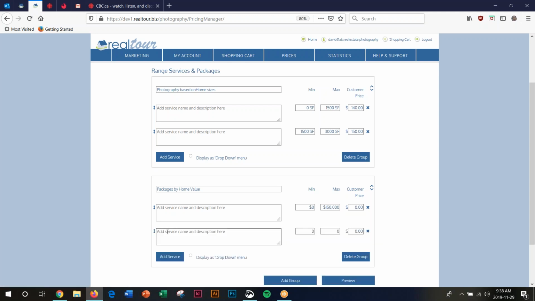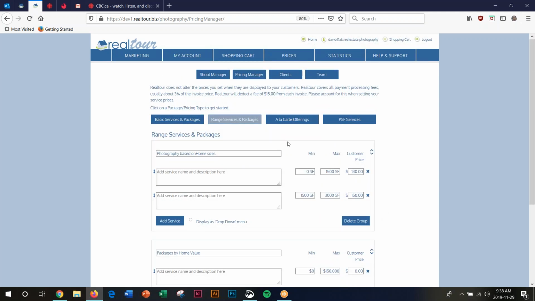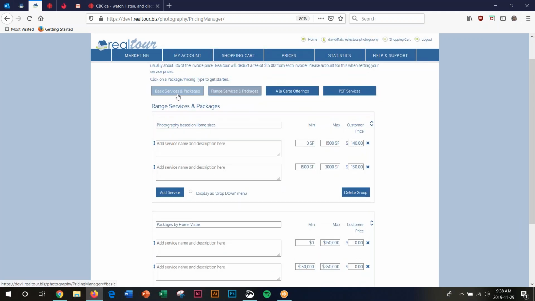Add another service, type in your description. These ones are from 150, whoops, sorry guys, it's Friday. 150,000 up to 350,000, okay? And put your price in. So you get the idea, right? You can set up things in a range. Okay, pretty simple. And all the other same things apply that we went through in basic services.